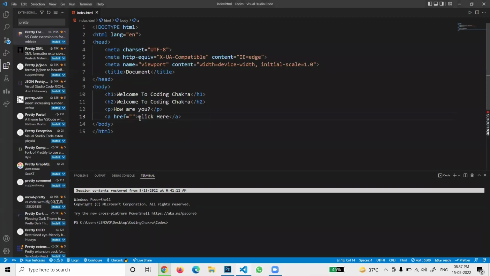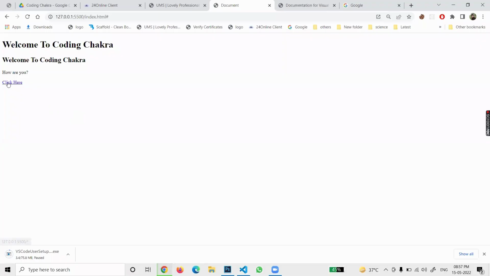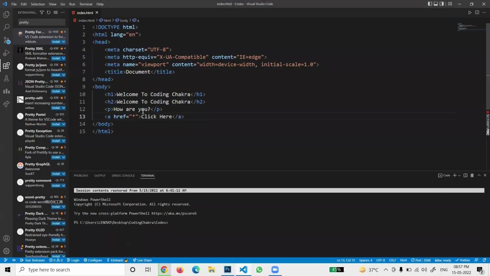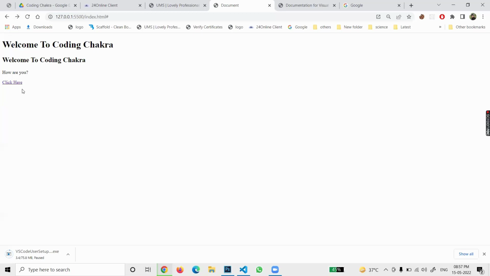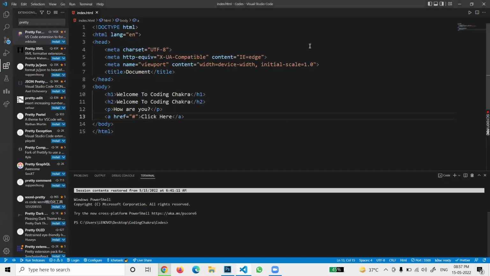It isn't restricted. You can also use the star symbol. See, the page will be redirected to star. When you just use hashtag, the page will just reload over there and refresh itself. It does not redirect.